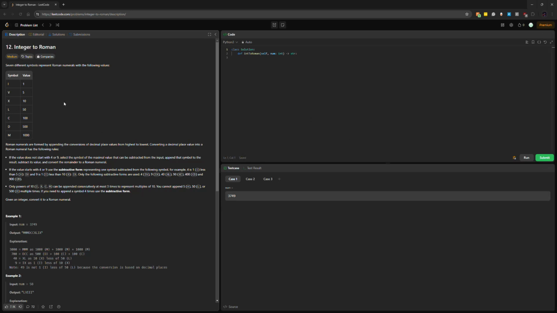Today I'm going to give integer to Roman a go. So we have our table. Roman numerals are formed by appending conversions of decimal place values. Converting a decimal place value into a Roman numeral has the following rules.